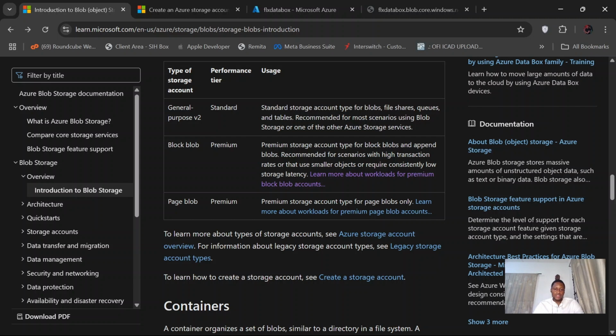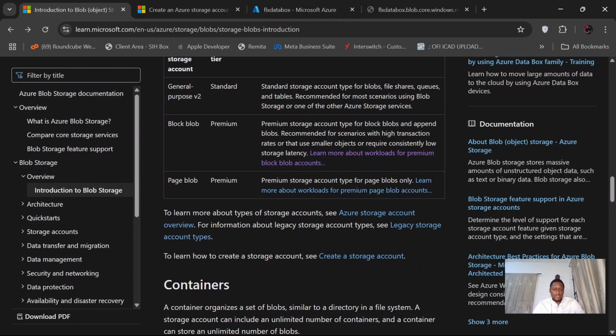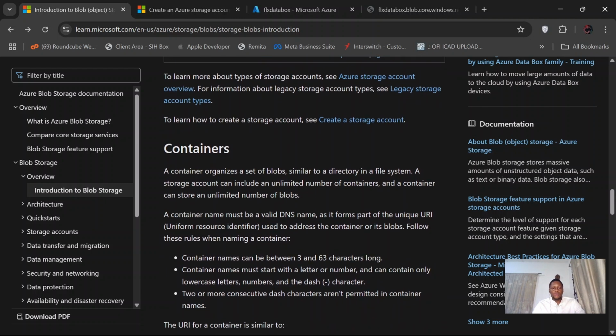So under the blob here, we can see that it's a premium storage account type for blobs and append blobs, recommended for scenarios with high transaction rates or that use smaller objects or require consistently low storage latency. So we can say that this one is specifically meant for blobs, right? It's not like the first one here, which is more like a general purpose account that can house files, queues, tables, and the rest of the blobs. So the next one here is page blobs, premium storage account for page blobs only. And don't worry, we're going to go through all of these as the series continues.